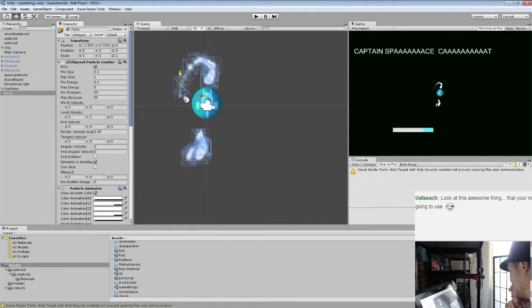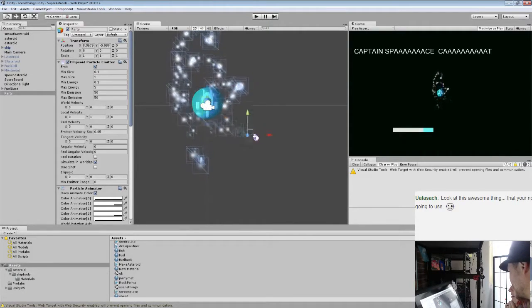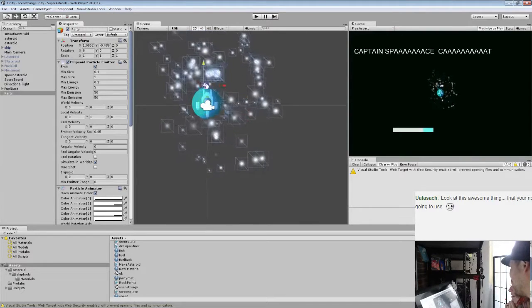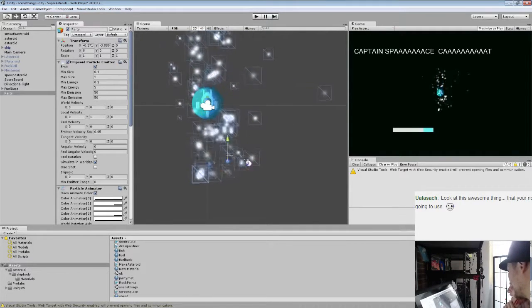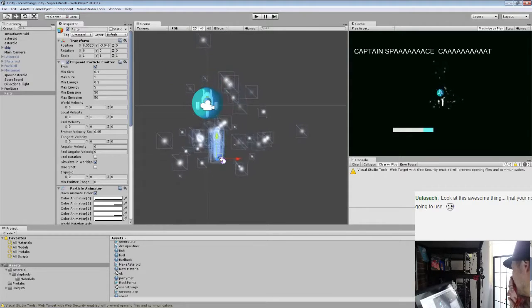Now, do you see how many particles I use in Legend of Dungeon? Crazy, tons of particles. So don't worry about it. As long as we keep the amount of them we're having at once down, it'll be fine.